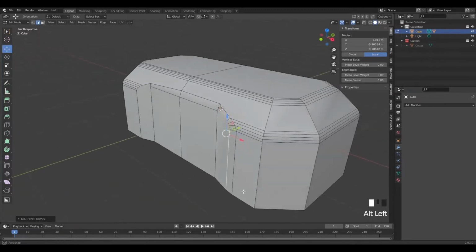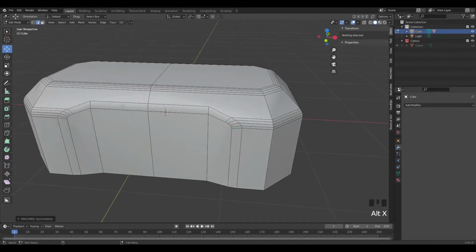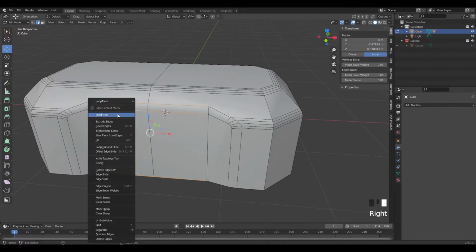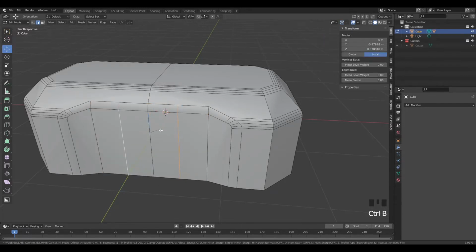And now we can symmetrize by pressing Alt X and then swipe to the negative X direction. And now select the edges in the middle and then right click, subdivide. And then select the 2 edges and Ctrl B to add a bevel there. I'll do some fine adjustment here.